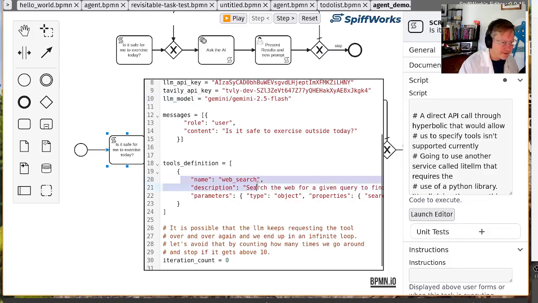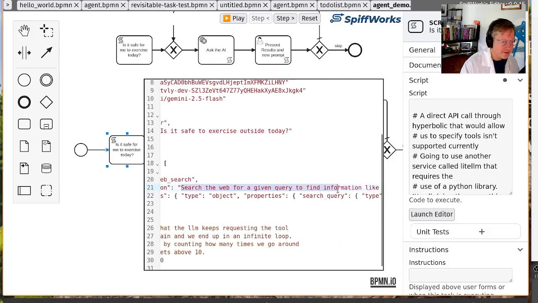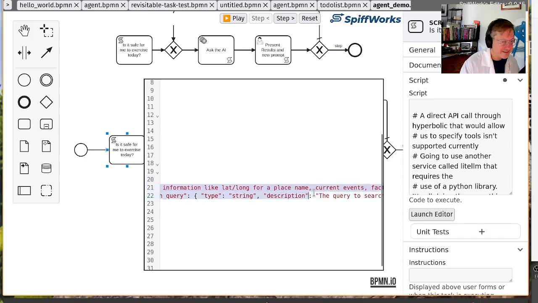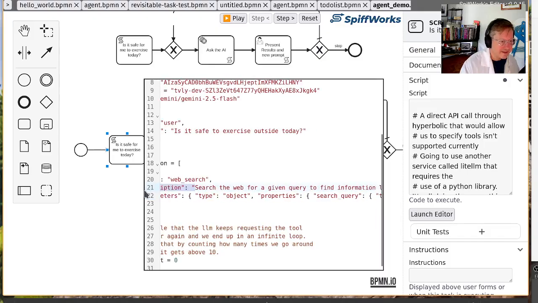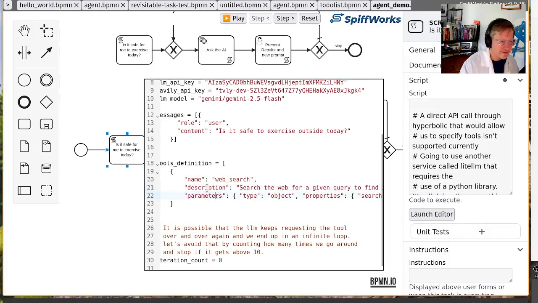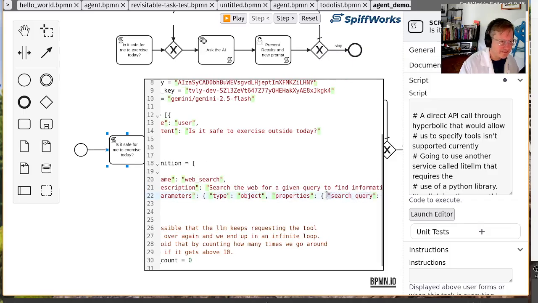In that tool definition, we've got a name, a description, and parameters. We're telling it this tool's called web search. It can search the web to find information like the latitude and longitude for a place name, or current events, and so on and so forth. So we give it some context there around the description of what this tool is, and the parameters are pretty simple, it's just search. So a search-augmented, RAG-based system is basically what we're building here.